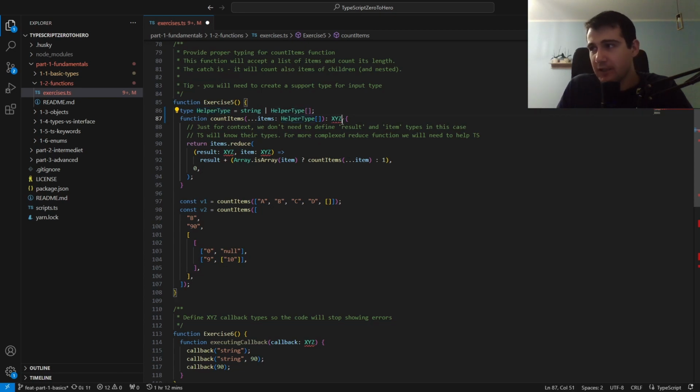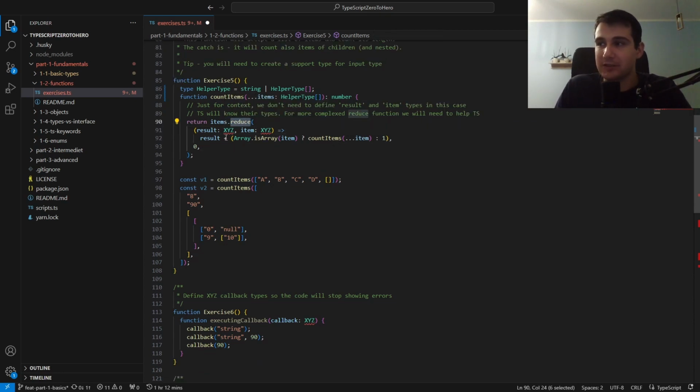And here is where we need to specify the return type of the function. What we are really doing here is counting nested items of the arrays. So counting is returning a number here, so we are expecting a return type of number. And here we've got another function that is using reduce. In most cases when we pass a string or number here, TypeScript can infer what kind of result it should be. So we can remove these types here.